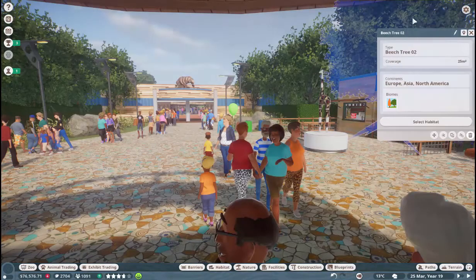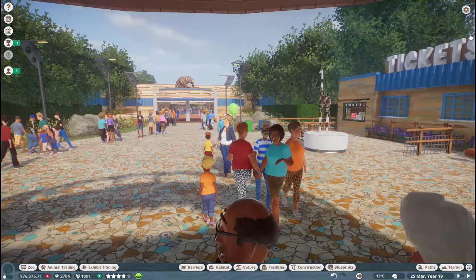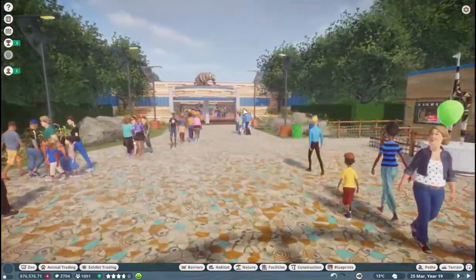All right, we've finished the build, so we're going to go ahead now and do just a walkthrough so you can see what the completed exhibits and habitats look like here. So let's go ahead and go into the zoo.